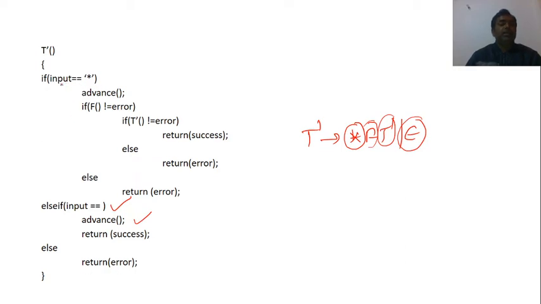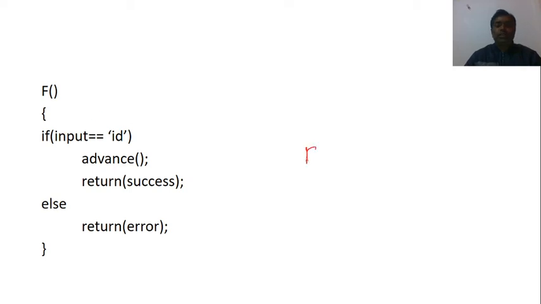Here you can see: if input equals asterisk, advance the pointer by one position. Then if call F is not equal to error, then call T prime not equal to error, return success, else in every case return error. Then the procedure for F: there is a production F goes to ID. Now if input equals ID, then advance the pointer and return success, because this is the terminal here. Advance pointer by one position and return success, else return error.